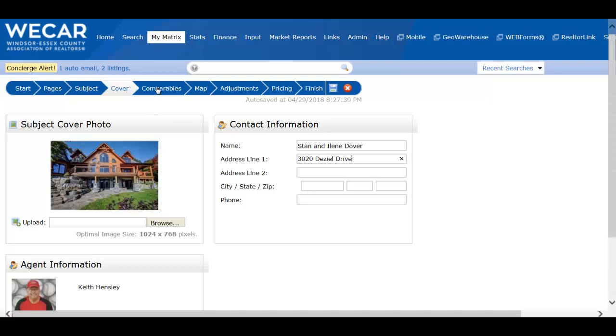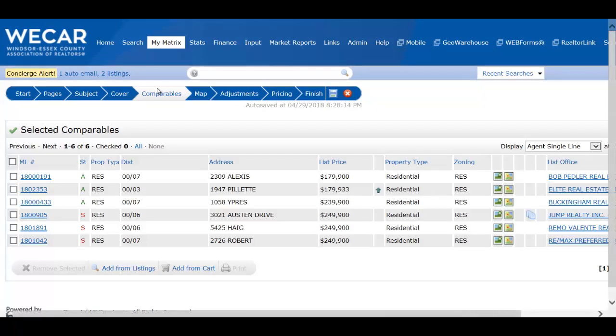And then the next one's comparables. Now this one, you'll notice I already have the 6. Remember that first way I came in? Well, I would have had to add them right then and there, or do my search. But now that I came in this way, they're already done. They're already picked for me.